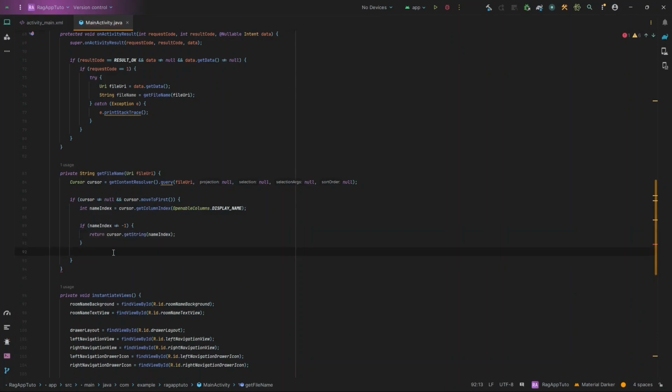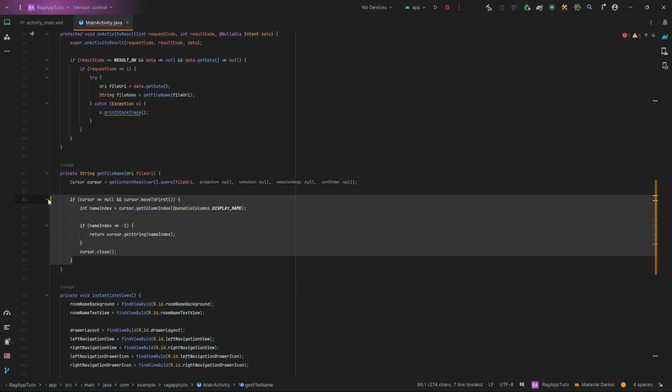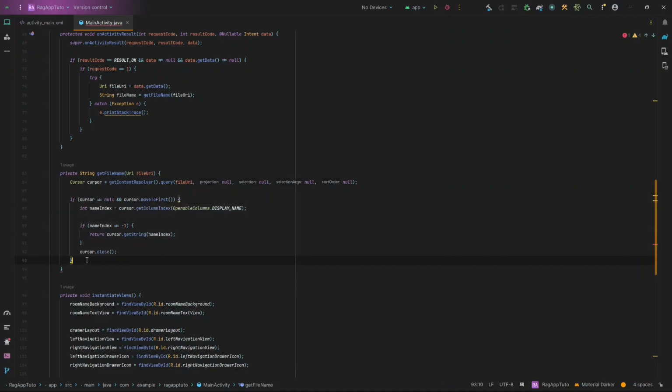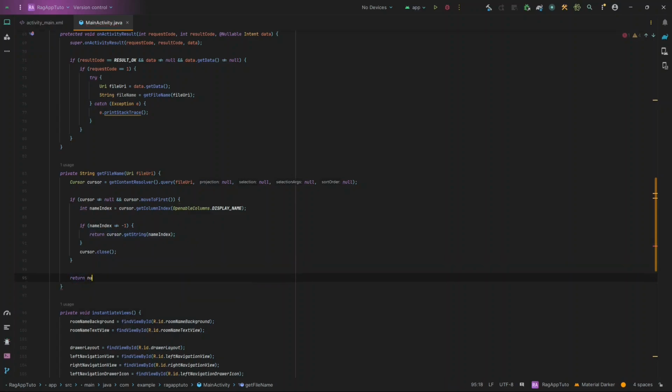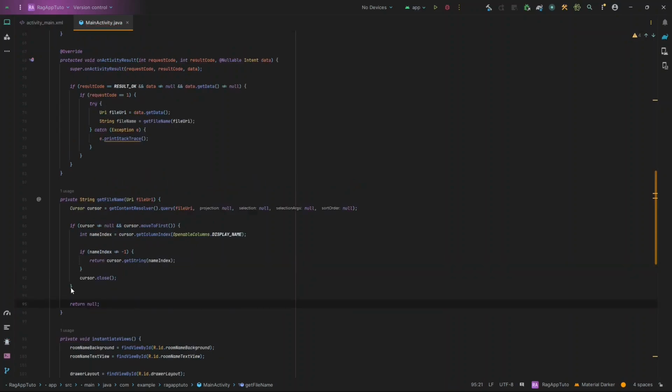After returning the file name, we need to close the cursor to free up resources. So just type in cursor.close. And finally, if that data was not valid, or if the file URI is not valid, we need to return null because we didn't find anything. Awesome, we finished working on the getFileName method.